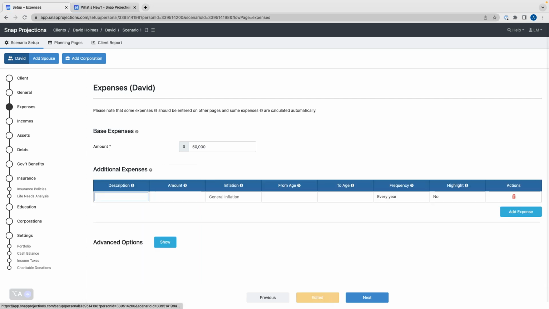So I'm going to click Add Expense. Let's give it a description of vacation. The amount he told me is 10,000, so let's put that amount. For our inflation, I could keep it to general inflation, which in this plan is 2.1, the default, or I could make it $0 or any other percentage that we prefer.